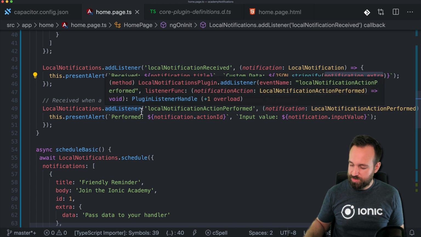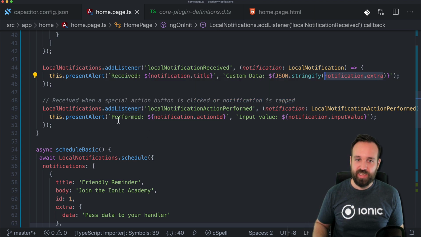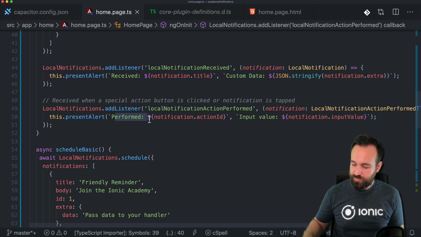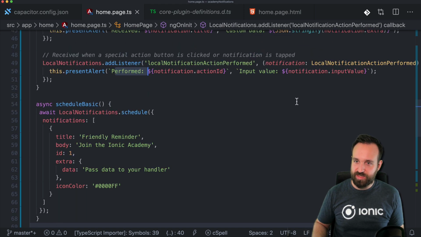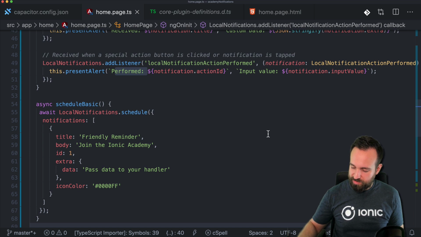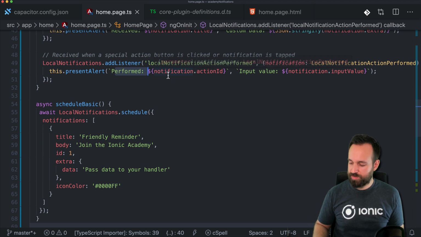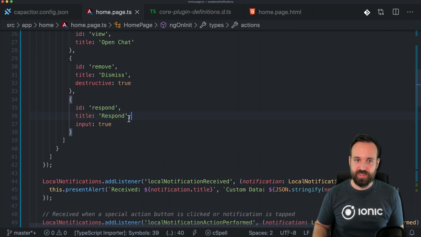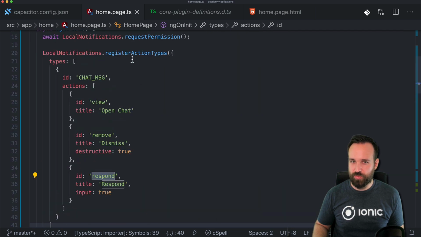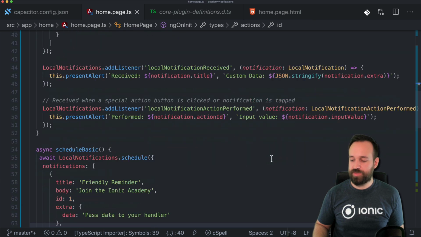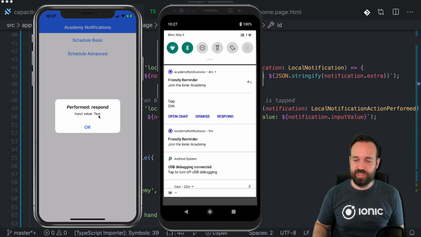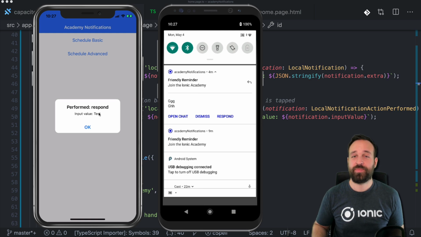For the performed, let's once again see schedule. I will see this, and if I tap on this, I will also get performed tap. For the advanced, I could now even get the notification input values. So let's see, respond test, and then we get performed, our action ID, which is respond. So this is exactly the ID we set up in the beginning once we registered the action types, and the value is now the value of the input field that the user has sent.